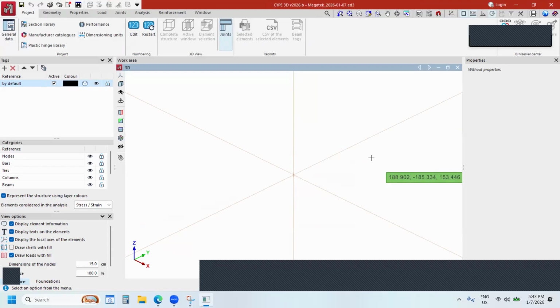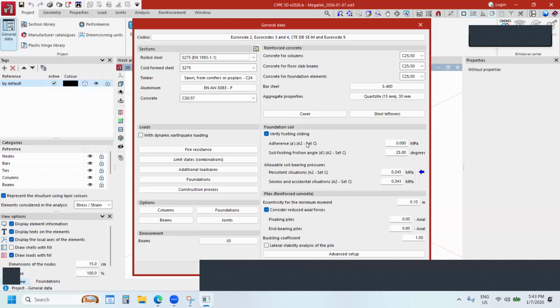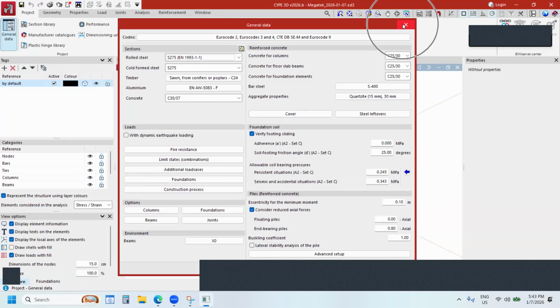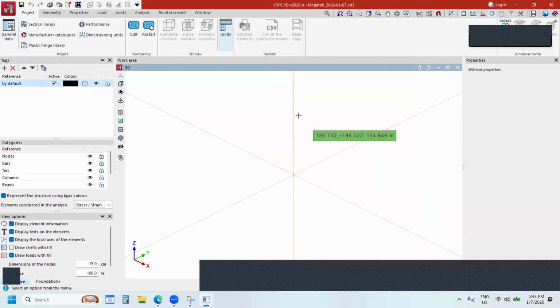For any reason, if you want to go back to the general settings window, always go here under project, where you have the general data. Click on this, and then you can change the parameters as you wish. Okay, so let me just close this. Do you have any questions so far?